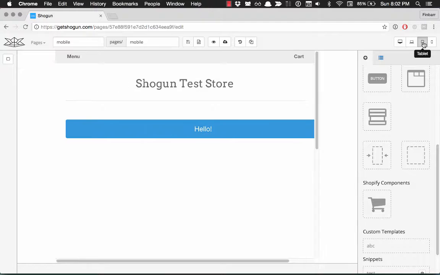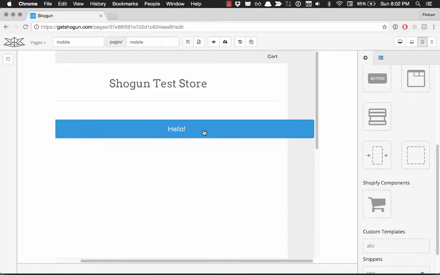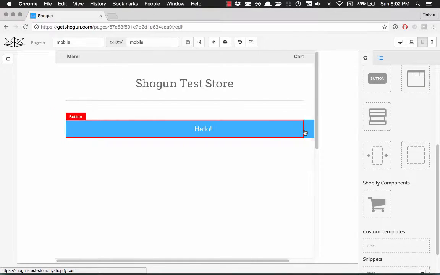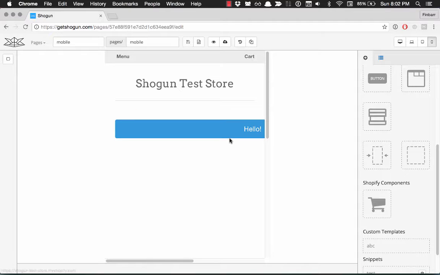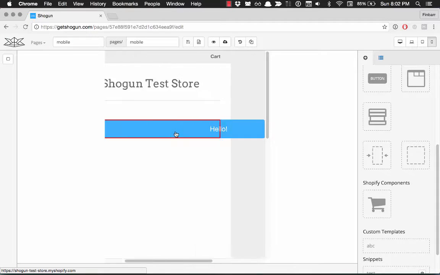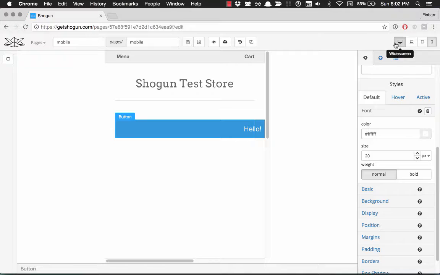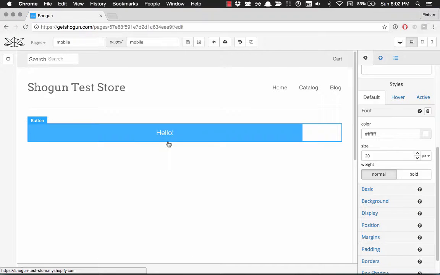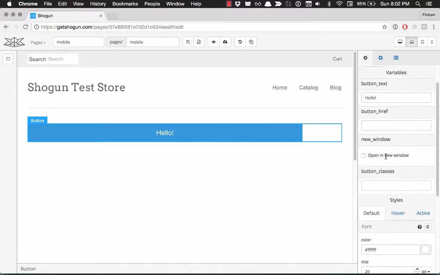sizes. So if I look at this on tablet, you can immediately see that it's cut off on the right hand side. If I look at this on mobile, it's even worse. Why is that? The reason is that when you set widths or heights on content, the widths and heights apply to all screen sizes. So setting widths and heights is actually not a great idea if you can avoid it.